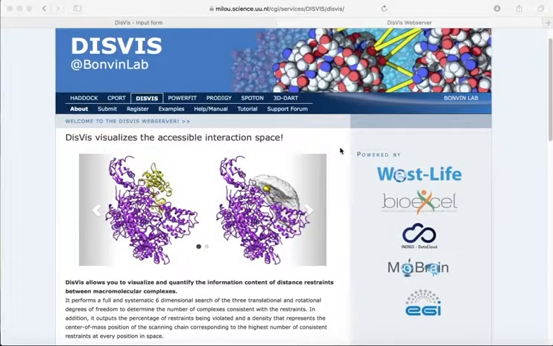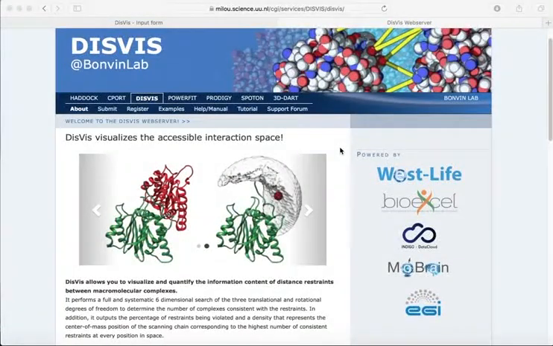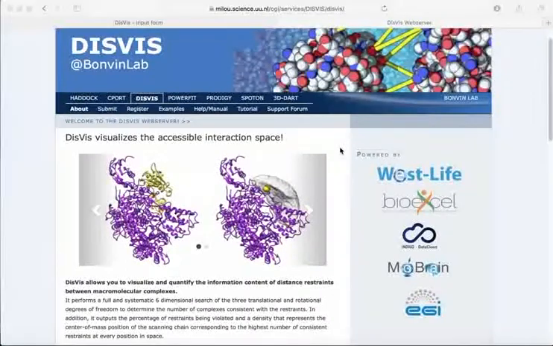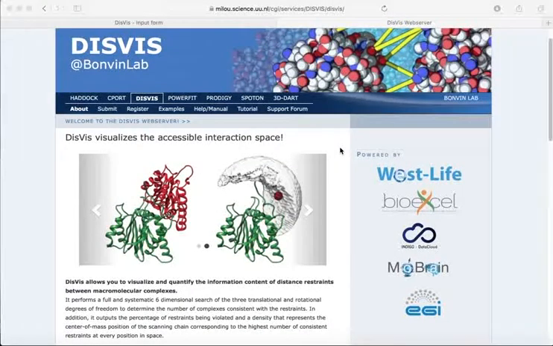This short demo illustrates the implementation of the WestLife virtual folder file browser into our DISVIS web portal. DISVIS is a web portal developed under the WestLife project that allows to visualize the accessible interaction space between proteins.